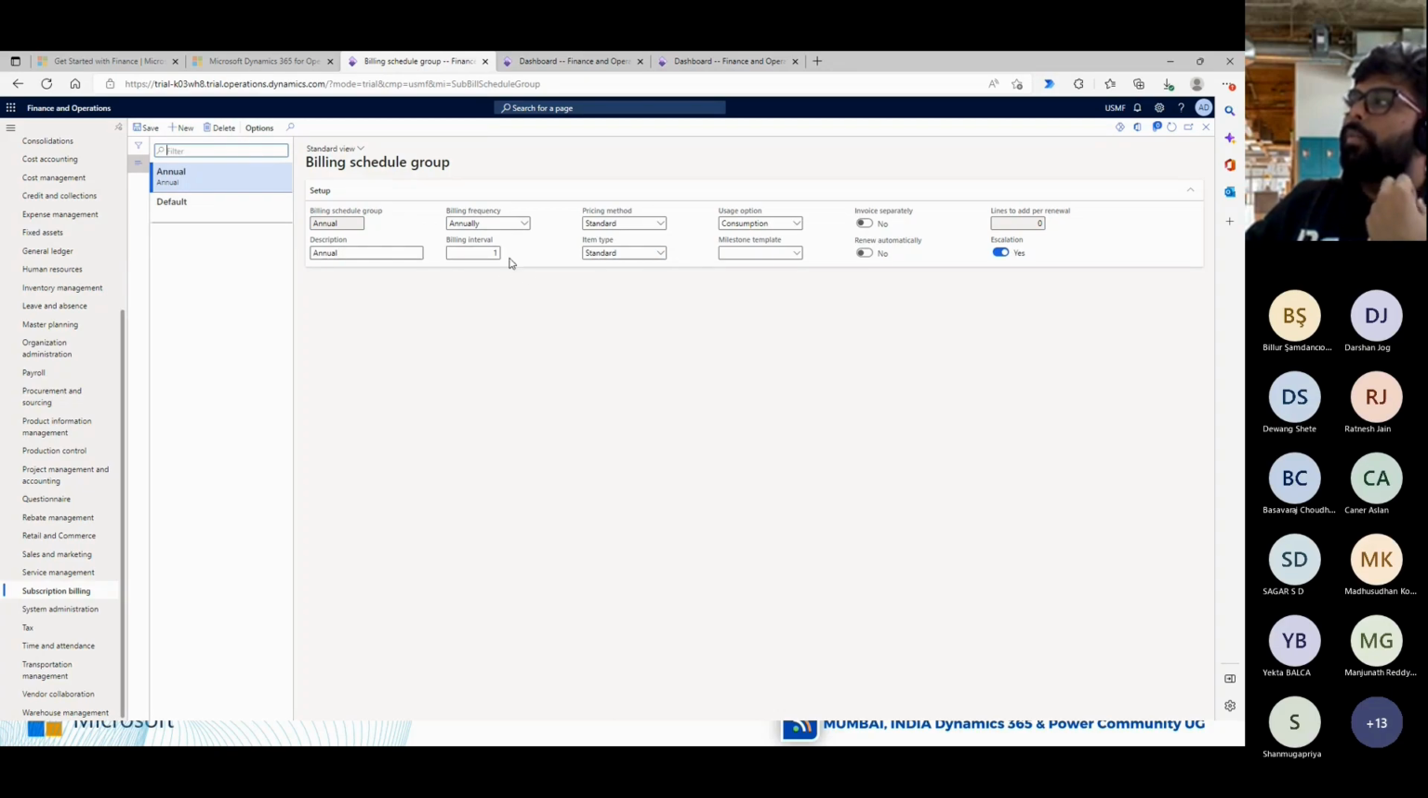So this billing schedule group, you need to create, and this is where you define how any contract which you are going to define for any customer is going to behave, how that is going to be created. So what will be your billing frequency? What will be your pricing method? As I told, there are different methods which are available. What is the item type? It is going to be standard, usage, or milestone. So these are the different options which you define in the billing schedule group, and that will be carried forward automatically when you are creating the schedule or the contract in the system. So you can have multiple billing schedule groups created, and you can use that. Okay, that's one part.